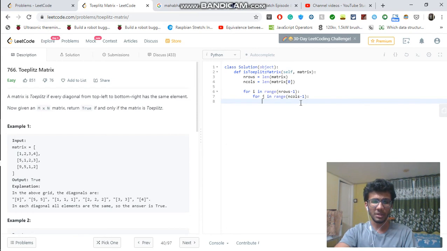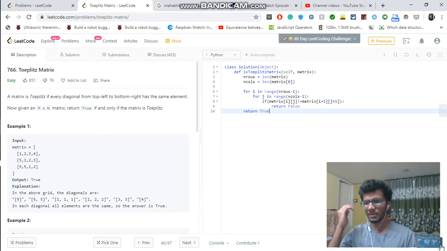Okay, so we have that if the element of the matrix at i, j is not equal to the matrix element at i plus 1, j plus 1, then we return false. Otherwise, you just need to return true. The question is pretty simple.